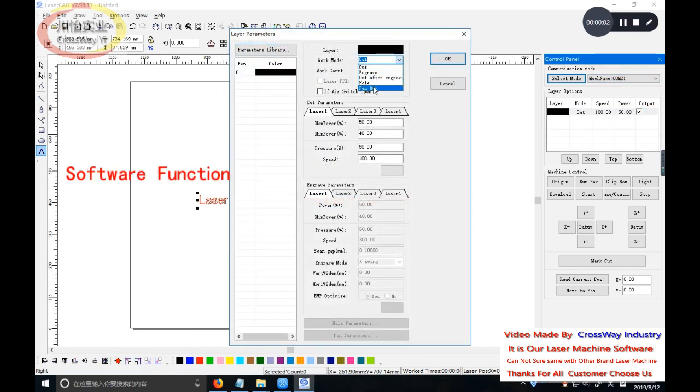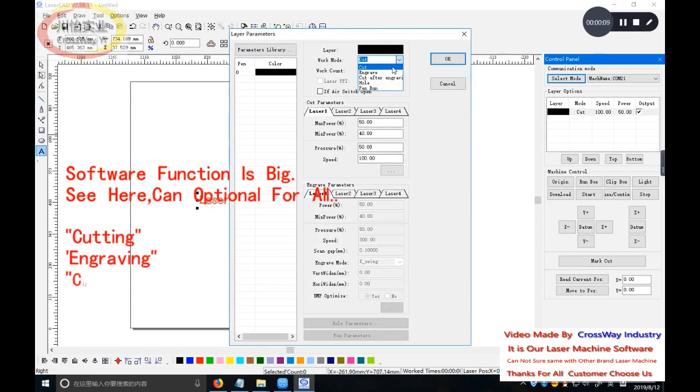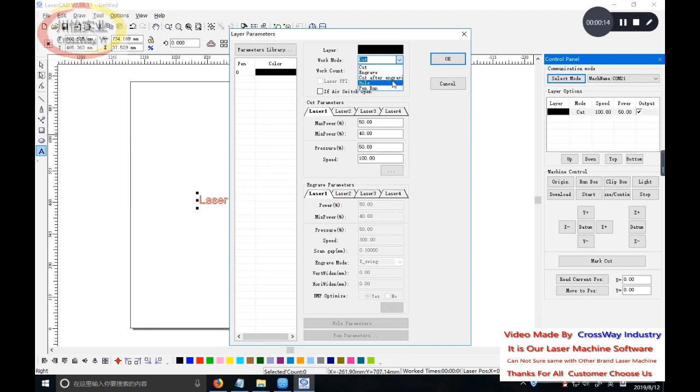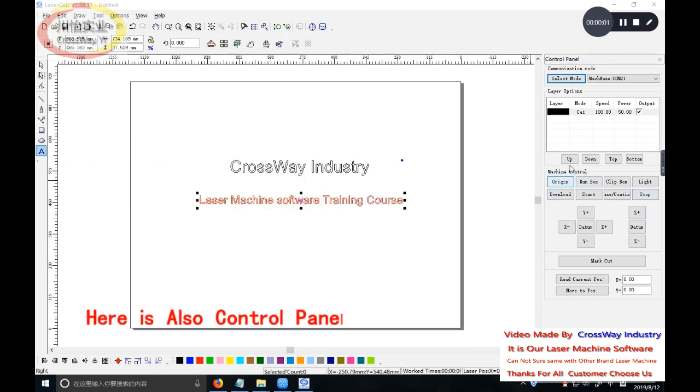The software function is big. See here. You can choose to cut or engrave, cut after engraving, make holes, or make bend engraving. Here is also the control panel for the machine. And click start.